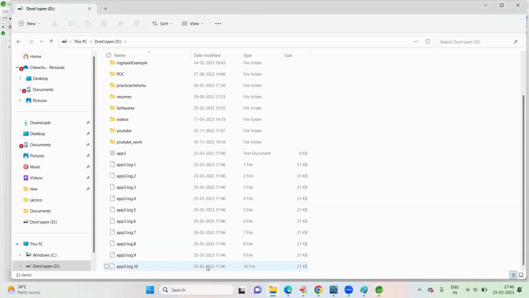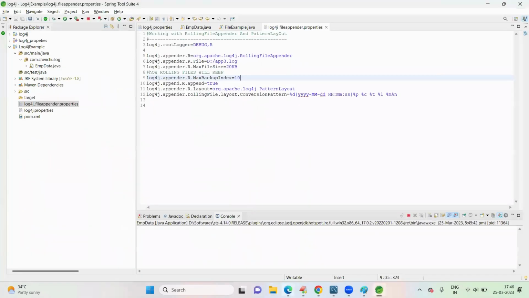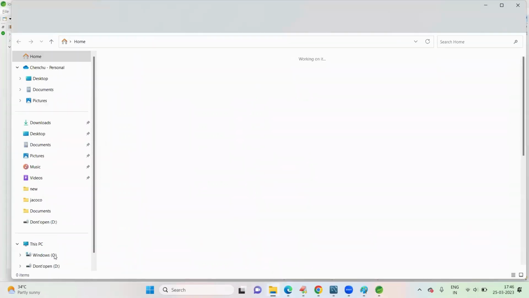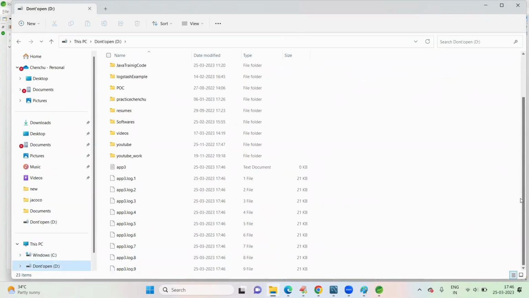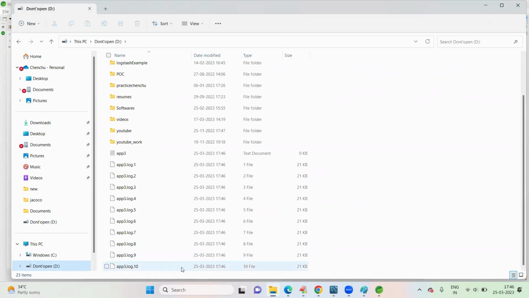It will create a new file. The timestamp is not changing. One time we open 17.46. Okay, it is changing, but how can I show it will change? Absolute log 1, log 2, log 3.